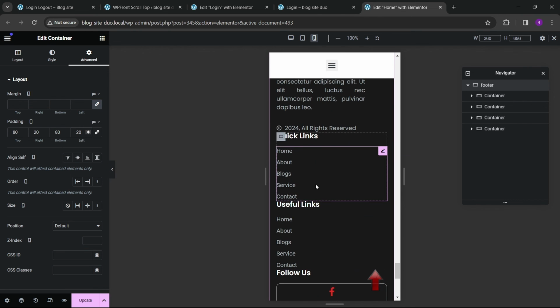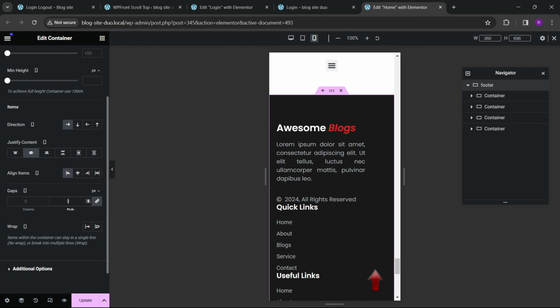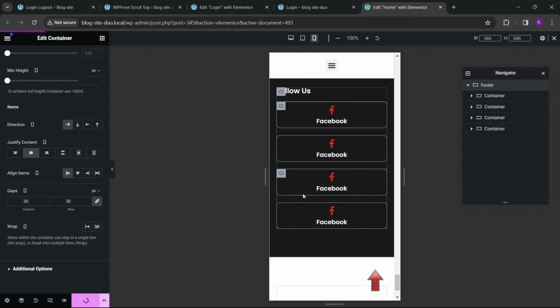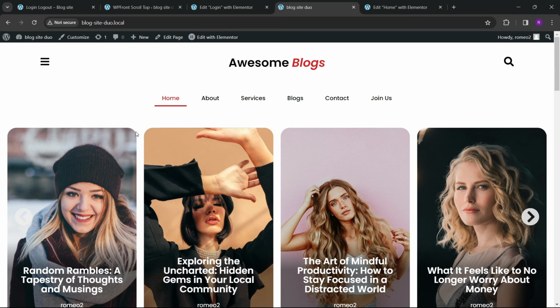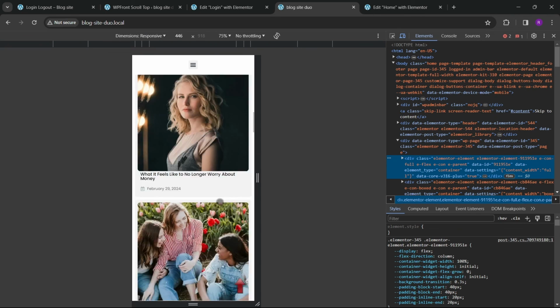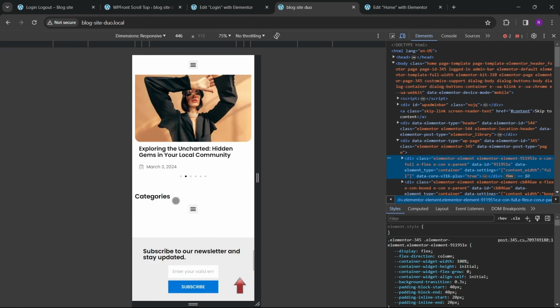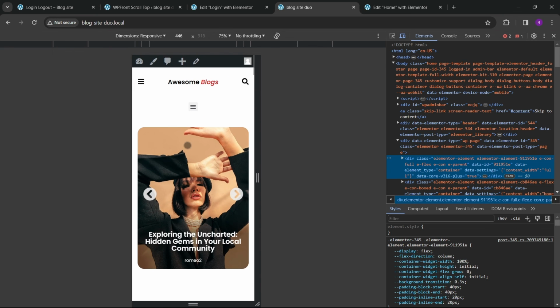Okay, so here you can see that we don't have any gap, so we can add some gap. Here go to container, go to layout, and here we can add something like 30. So you can see that everything is properly in the center. And let me go to the home page. You can see that all are responsive, also the footer is responsive, which you have just made. Okay, so in this way you can make your website responsive also.